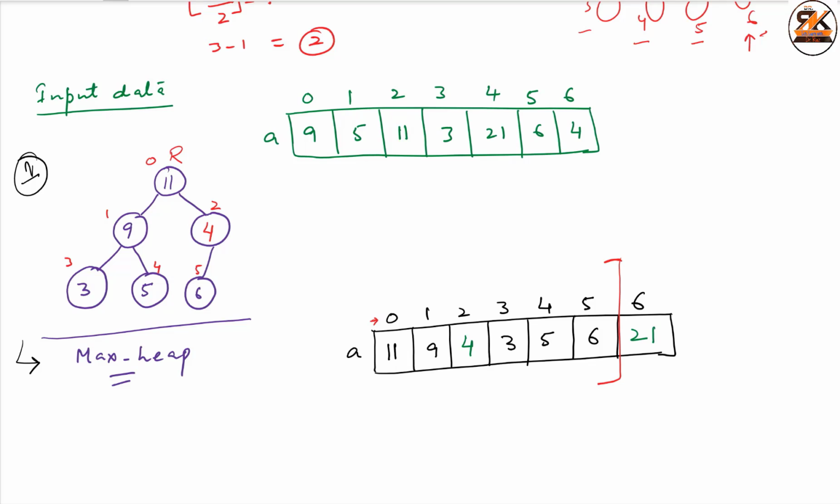Okay, now we again have to delete this root node or replace this root node with the last element. Fine. Which is the last element? This one is the last element. Okay, so we have to replace the root with the last element, and after replacing, 6 will come to this place and 11 will go to this place. Okay, and the same changes will reflect in the array. So 6 will come to this place and 11 will go to this place. Fine. 6 and 11 will be placed like this.